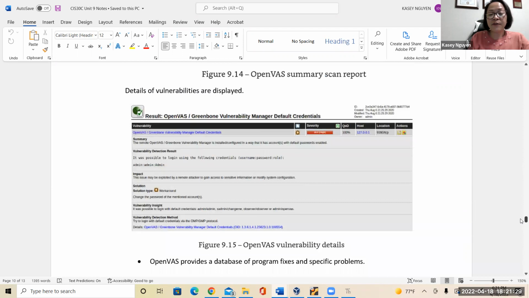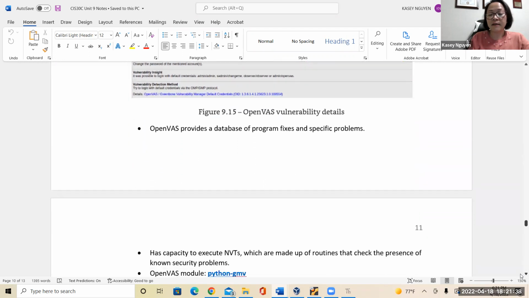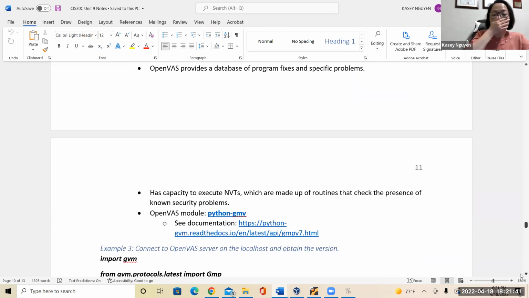So as we get the vulnerability information, the specific details on that will be displayed. And it also contains a database, which is from the library that's incorporated for the program files and specific problems. Now, not all of the problems can be corrected or mitigated, right? We would only be limited to what is in that database.